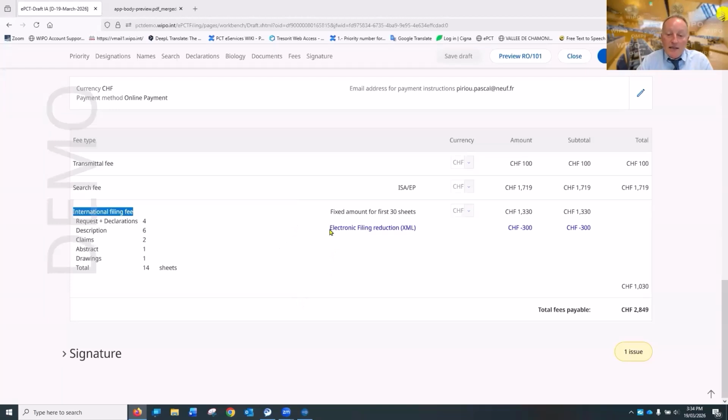As I'm filing my international application in DOCX, I get automatically a 300 Swiss francs fee reduction. When you file in DOCX and XML, you will automatically get a 300 Swiss francs fee reduction. However, if you file in PDF, you will get a 200 Swiss francs fee reduction. And here, this is the amount to be paid to the receiving office. Again, the fees should always be paid to the receiving office with which you have filed your international application.